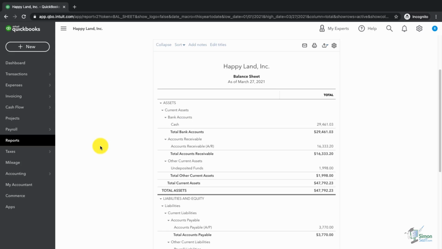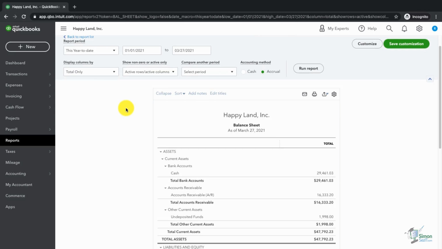If you're not already familiar, the balance sheet is always as of a particular date. So when I scroll up, I can see that this is this year to date. That implies my balance sheet is going to represent January 1st through March 27th. That's not true. My balance sheet is a running balance from the beginning of time of my QuickBooks file through the date of March 27th. So it says as of March 27th.